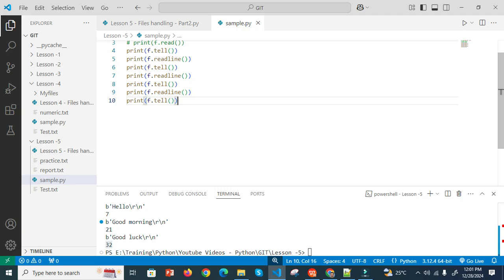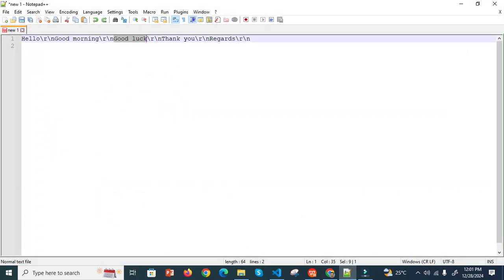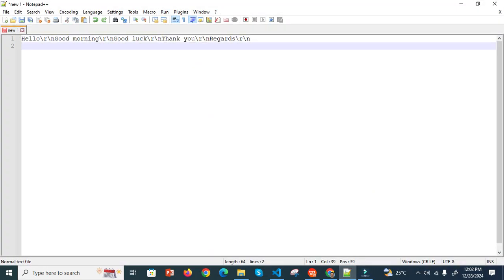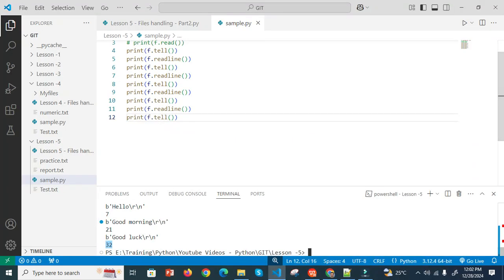Now assume that I include another line to read. Can you guess what is the outcome of this? I will save this. Now I read up to good luck, right? Now I say thank you. So what is the position it will display? Now it is saying 32, right? Now thank you, how many characters? Thank you is 9 plus 2, so 11. So 32 plus 11, right? So it will be 43. Let me see, it displays 43.